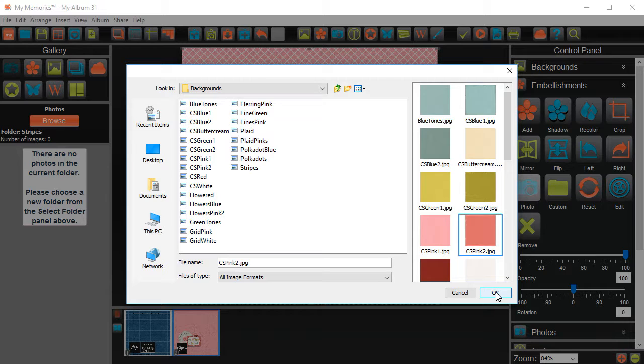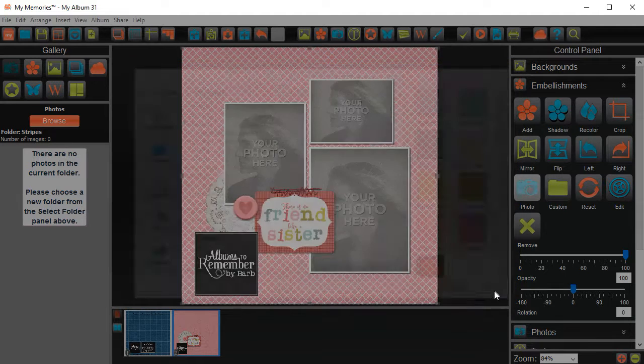This can only be done in version 7 and up. Right now the current version is 7. I'm just saying up in case future editions come out and people are looking back at this video in a year. So you want version 7 or higher. Choose your cardstock, press OK.